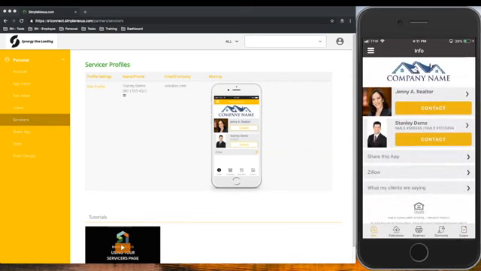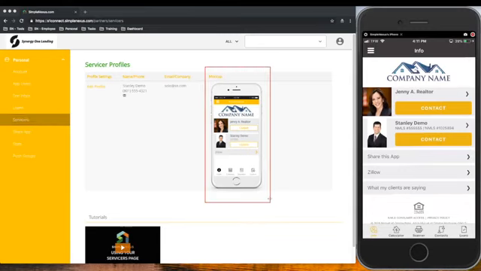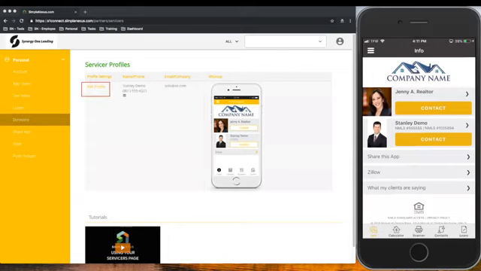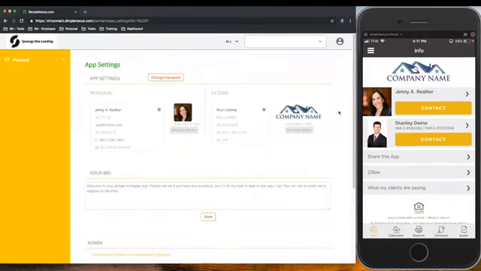So let's cut over and talk about the online dashboard. Let's start with the servicers page. On the servicers page, you can go ahead and see the preview of the co-branded app. You'll also see that on the left-hand side, there's going to be a link that says Edit Profile. This is where you can come in and edit all the information about yourself that you need.